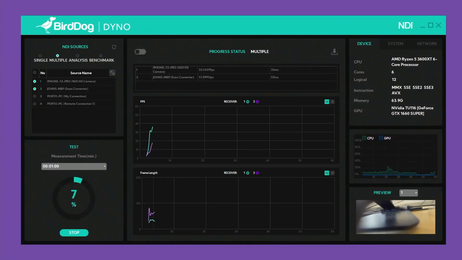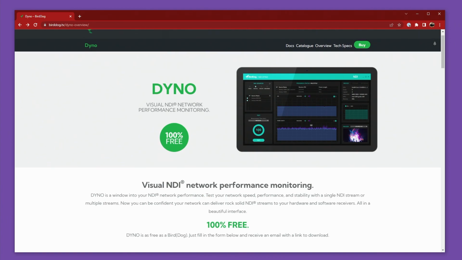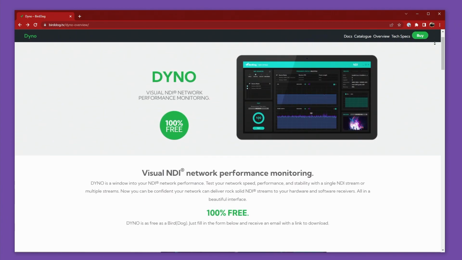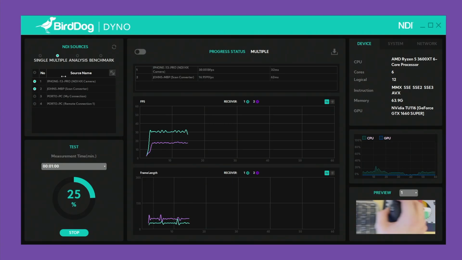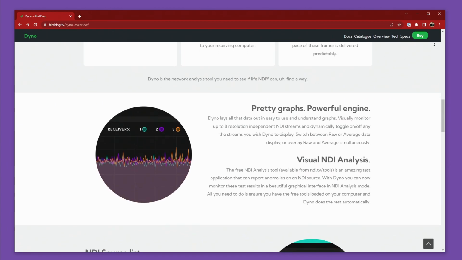Let's get you in the loop on Dyno, the free NDI analysis tool from BirdDog. If you're running NDI anywhere in your setup, you might be interested in knowing that BirdDog just released this free tool for Windows to give you a grasp of how your system and network is performing while you're pushing NDI feeds around. You can use it to simulate single or multiple NDI feeds to be confident about your limits within your setup.